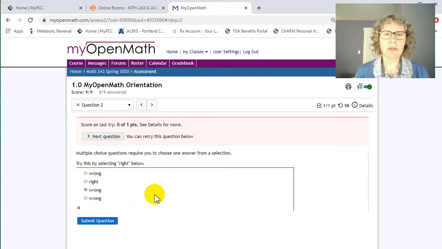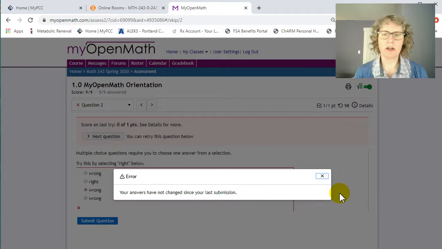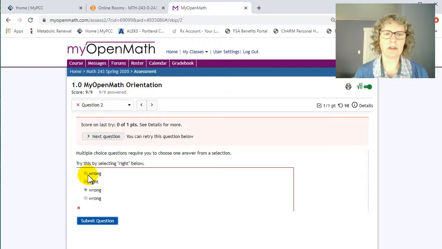Okay, so this is a multiple choice question, and when there's circles, there's only one right answer. So try this by selecting right below. Here I answered wrong, and you can see it's kind of red and it has an X on it. I haven't changed anything. Let me try a different wrong answer.